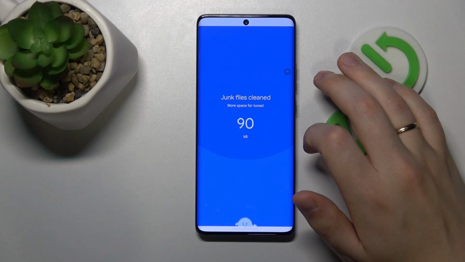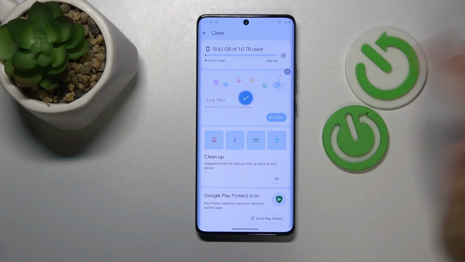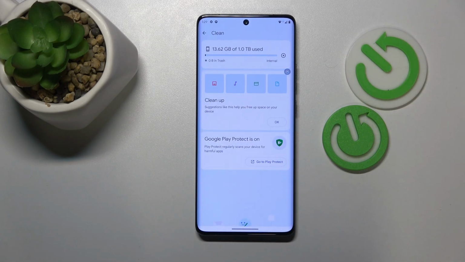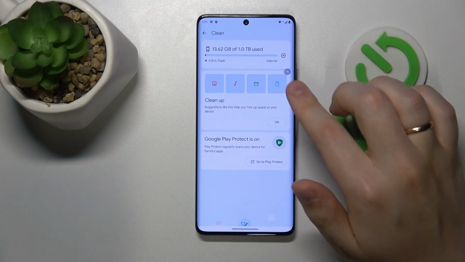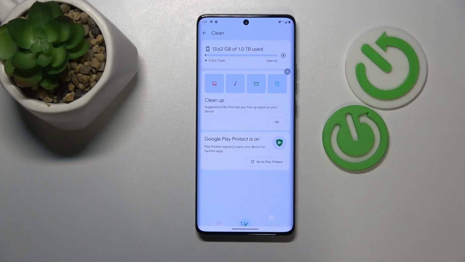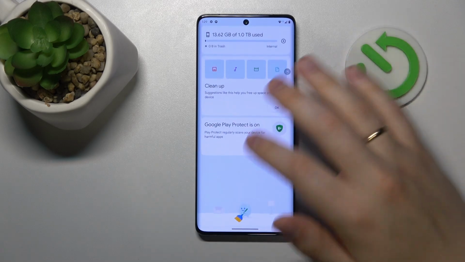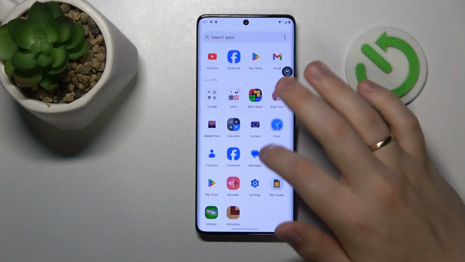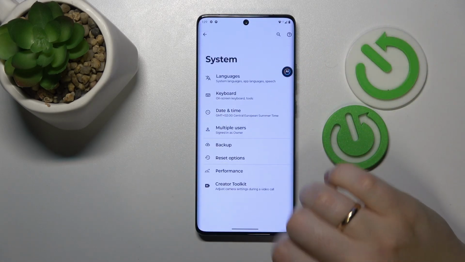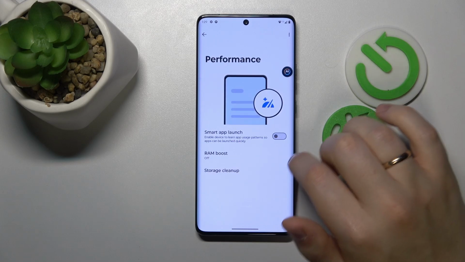In my case, that's only to clean junk files, merely 90 kilobytes of junk files, since my storage is in perfectly optimal condition. But if you've been using this phone for a while and it had a chance to clutter up the device memory, taking care of your storage and freeing up some storage space is definitely a way to go.